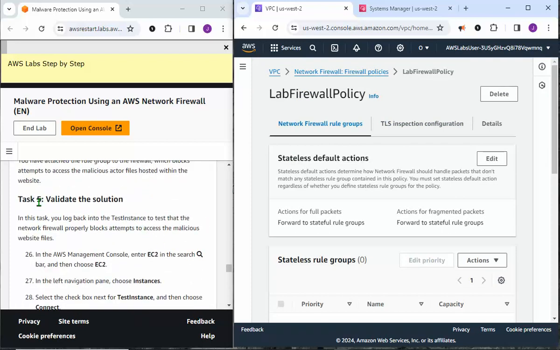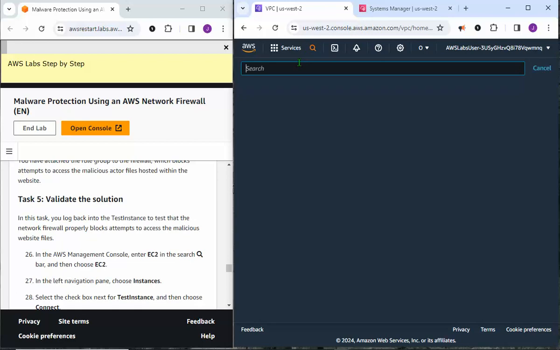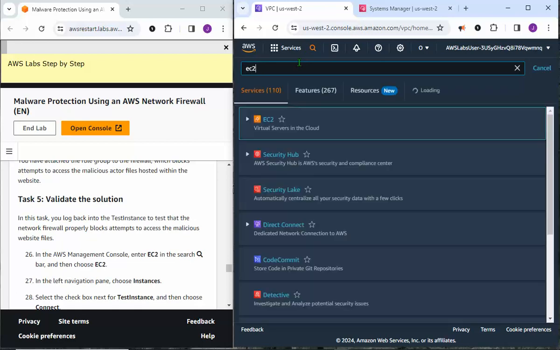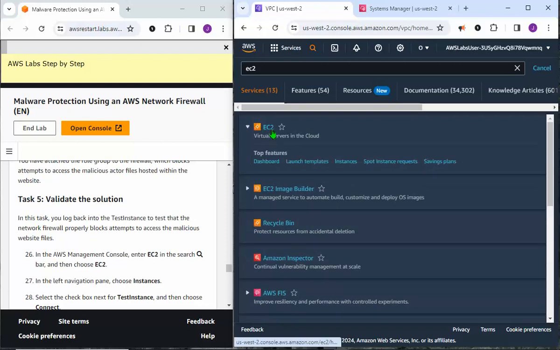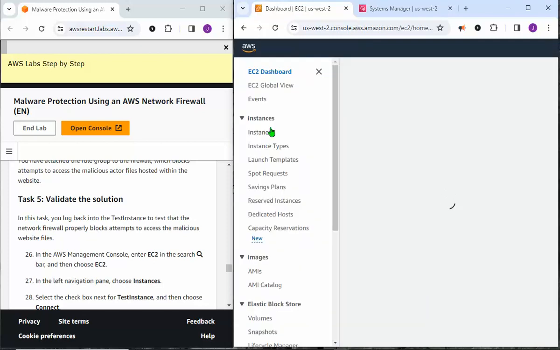Remember that originally we were able to download the 2 infected files, the 2 malware files to our EC2 instance. Now after this change, we shouldn't be able to do that. So let's validate the solution. So in step number 26, it tells us to go to the EC2 service, EC2, and then click on it.